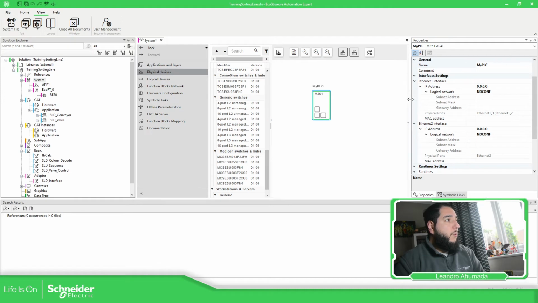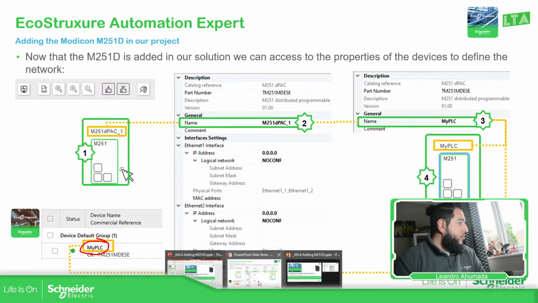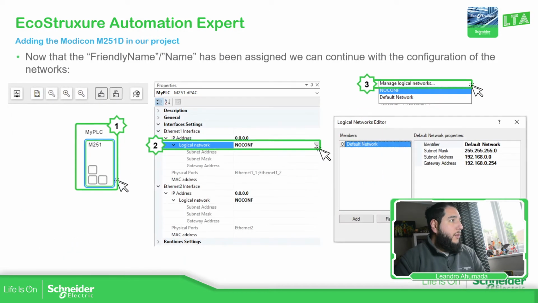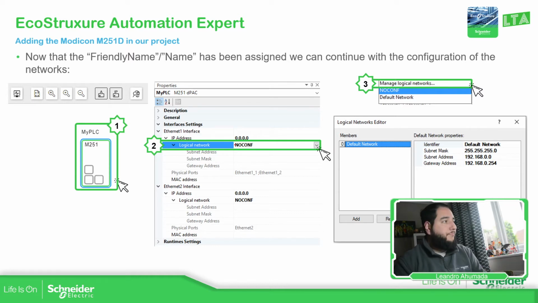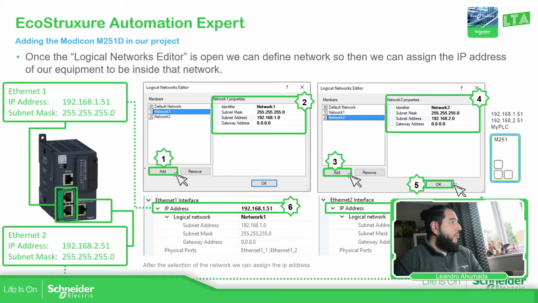So what we're going to do now is add the configuration of the Ethernet network that we have in this device. Let's go to the presentation just to show you. As you can see, there are different things here to touch. When you select this no conf, it will open this window, and you have the managed logical network or the default network. By default, the system creates just this standard default network, and we can change it in case we want. In here, what we need is to define the name of the network, the subnet mask, the subnet address, and the gateway, and that's it. So let's try to replicate this.